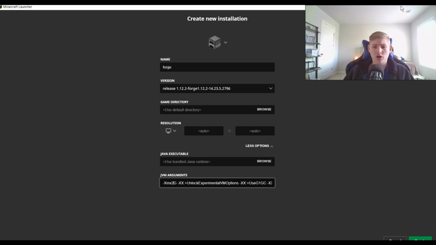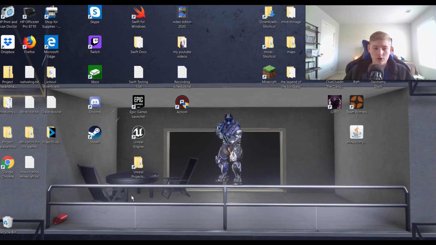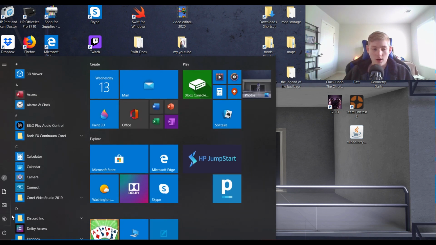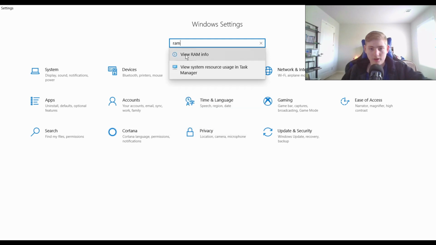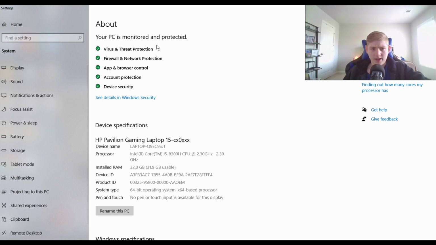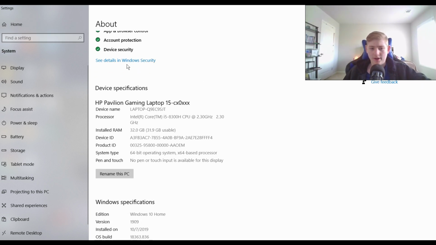But if you do not know how to check your RAM on your computer, you can simply go to Windows here, go to Settings, and once you're here, then you basically just type in RAM, and then you go to View RAM Info. And once you're here, you can scroll down. You'll see, this is basically what I have here, and you'll see Installed RAM, and whatever number it says here is what you're going to want to actually put in replacement to that number.